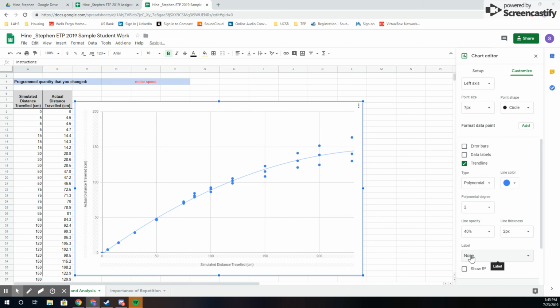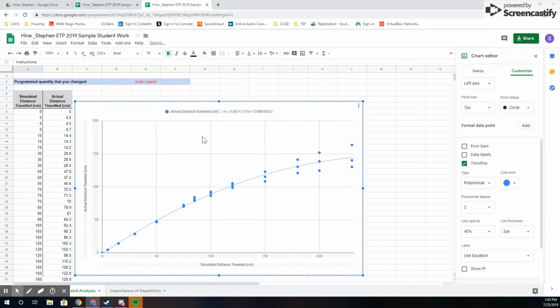You also want to make sure that you use the equation in the label. So this label will actually say none originally, and you can say use equation, and then that's where the equation comes from. So right there, that's the polynomial that describes this. Then you need to click R squared again. Okay, so this would be the actual data set that they would gather, or an example of.